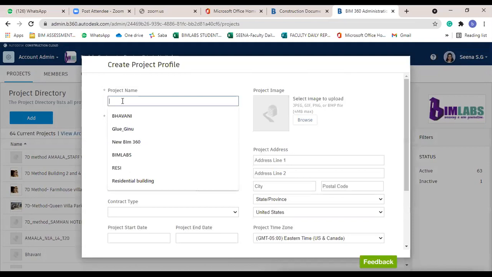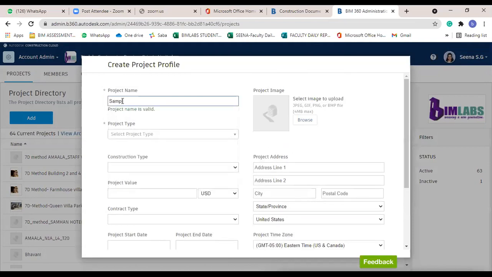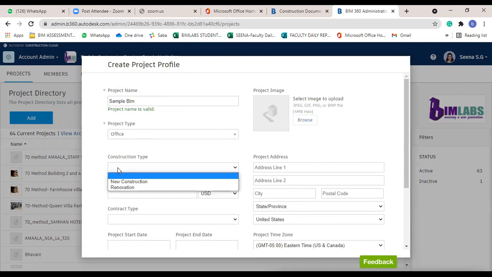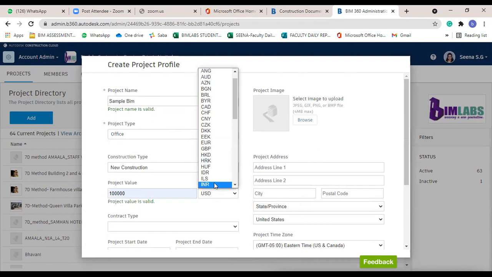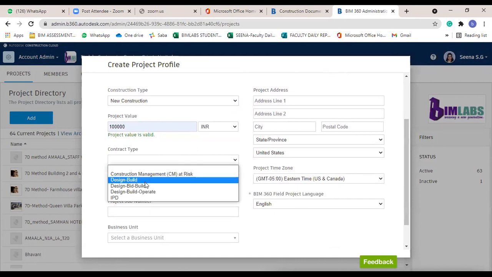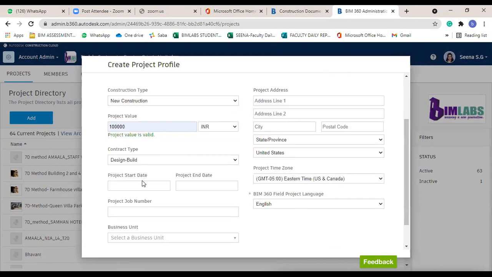The project name is sample BIM. Then you can add the project type. Consider that it's an office. You can add the construction type. This is a new construction. If you want to add the project value in INR, you can add it. Otherwise, you can ignore that area. The next one is contract type, that is design build.